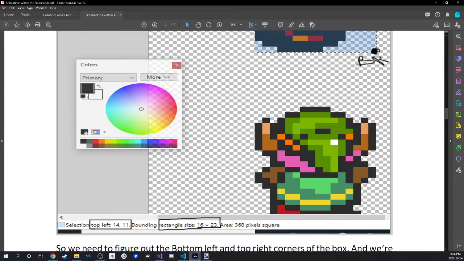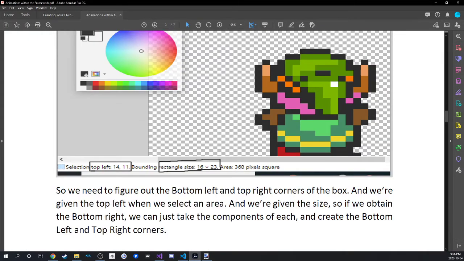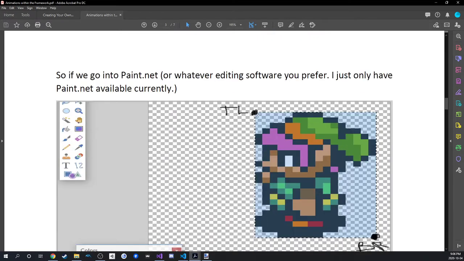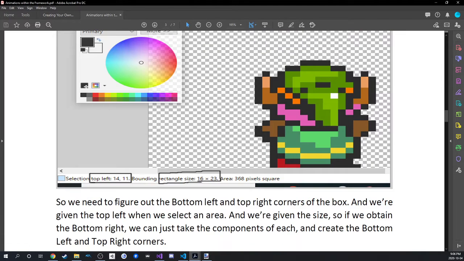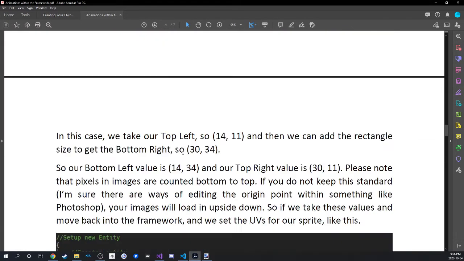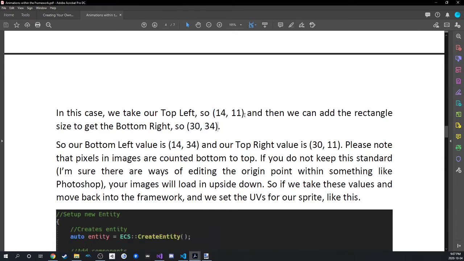So we need to figure out what the bottom left is. Oh, I was right. You get the top left and the bottom right, and then you need to figure out what the bottom left and the top right are. You literally just can flip these. So to get that, we take our top left, 1411, add it to get 3034. So our bottom left value is 1434, and our top right value is 3011.